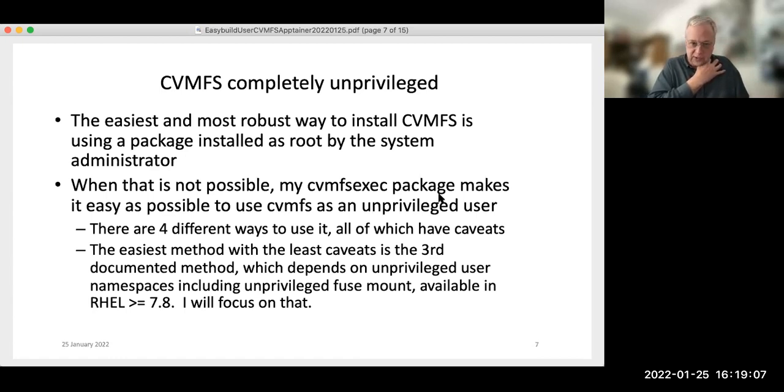It depends on unprivileged user namespaces, and the third method also requires unprivileged fuse mount. It's the one that works the best. It's the one I'm going to talk about here. And as long as you have RHEL 7.8 or later, you've got that. It's not enabled by default on RHEL 7. You've got to enable it, but they're available and it works great. And also if you have any other kernel, as long as it's got these features available.